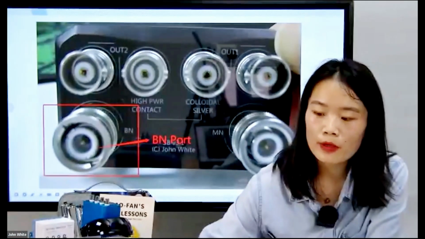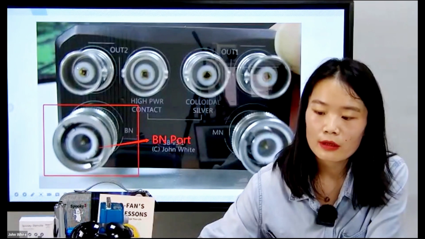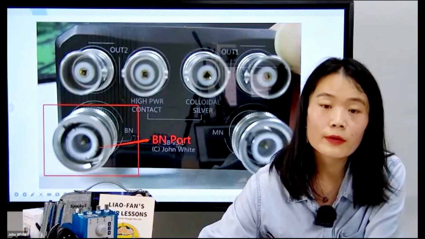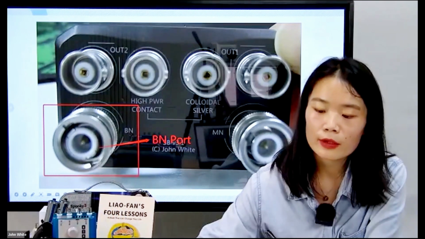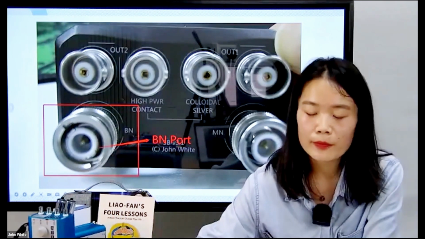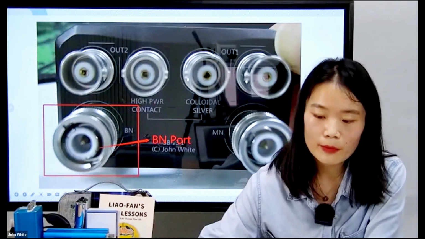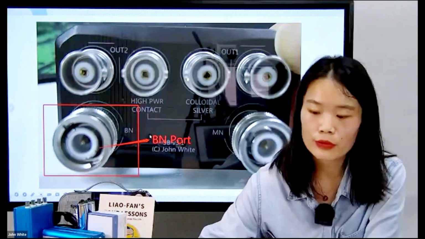So as you can see from the screen, there are 6 ports on the boost. The above 4 are out 2, high power port, colloidal silver port, and out 1, and below are the BM port and the MM port. Please make sure that you connect the remote to the BM port of the boost.